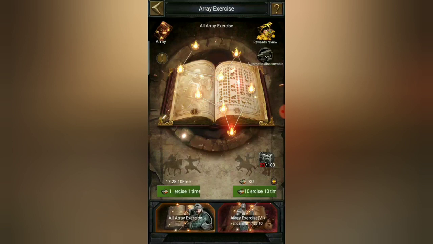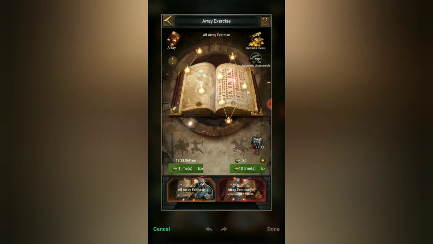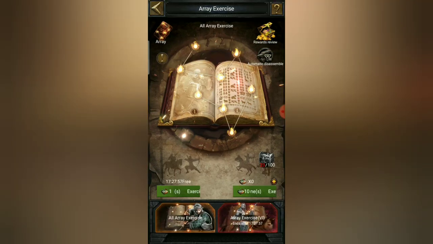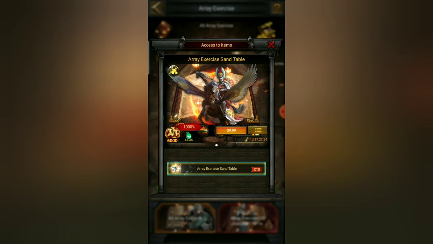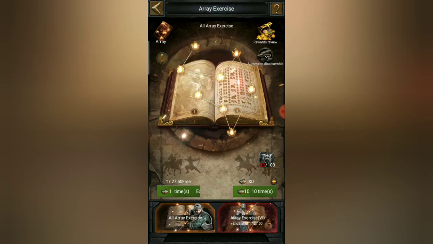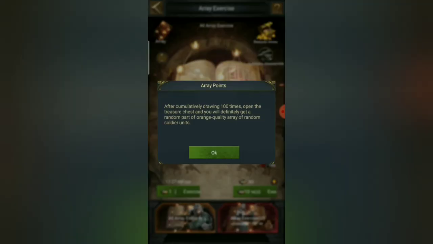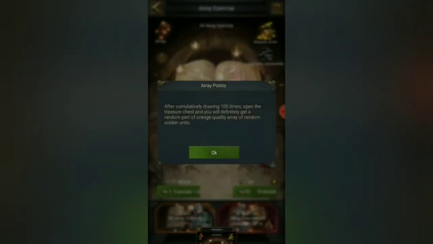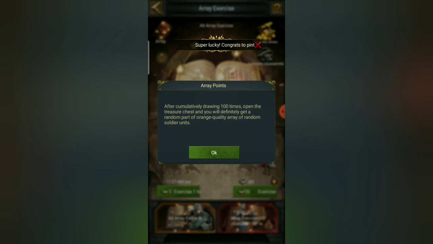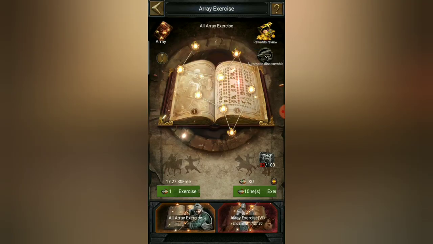About getting the arrays, we all get three free exercises for arrays. What was the name? Arrays exercise sand table. Every day we get three exercise sand tables, and here it says that after cumulatively drawing 100 times, we'll open an orange quality array of a random soldier unit. So you can get an orange cavalry array, or infantry, or archer, or siege engine.